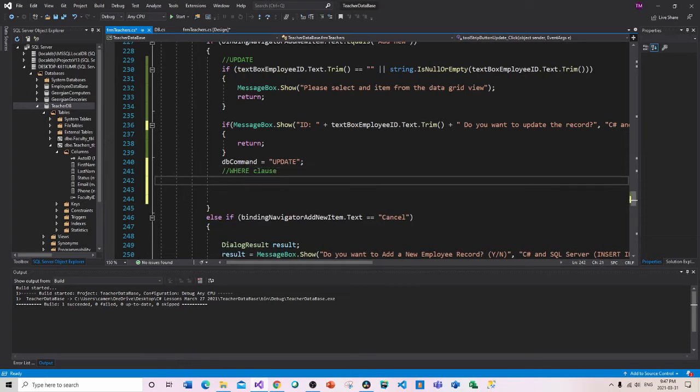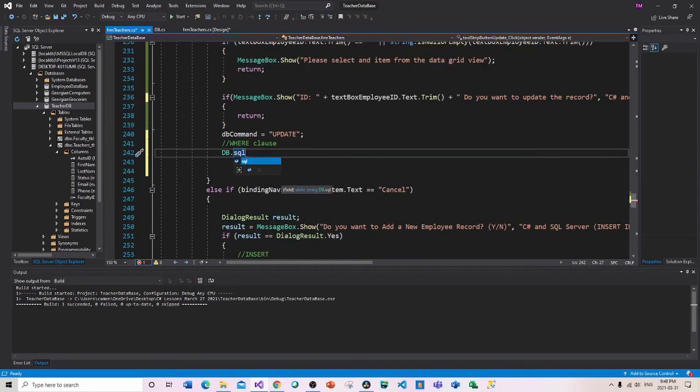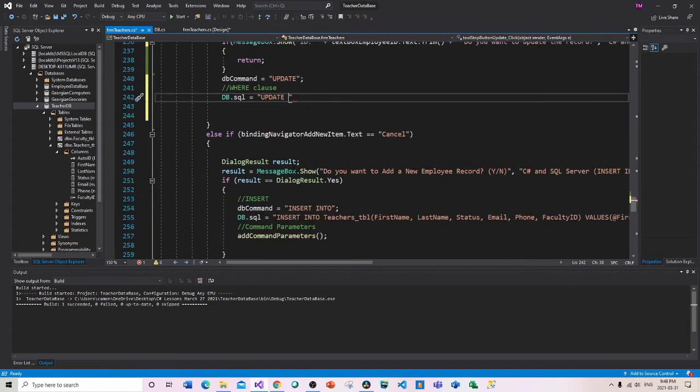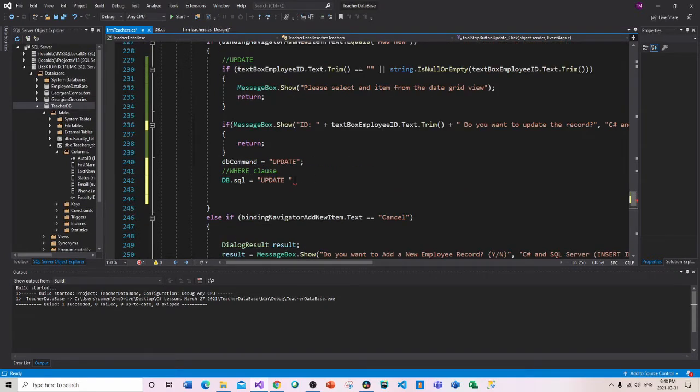Okay, this is SQL kind of stuff. So we're going to say db dot SQL. Very similar because it's right down here, right? DB SQL equals SQL equals. It's going to be this whole entire SQL script that we're going to run. So update. And which table was that? Update teachers table.